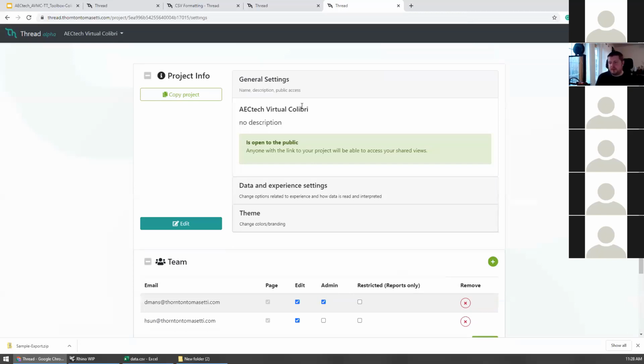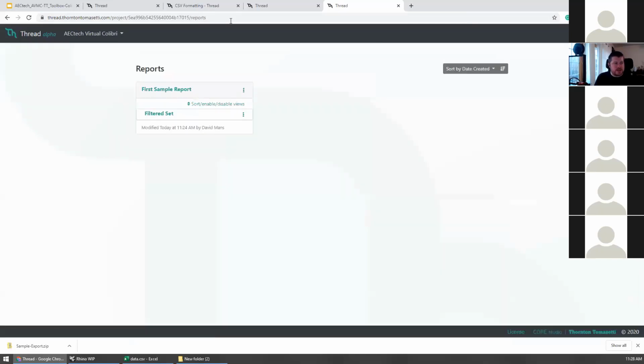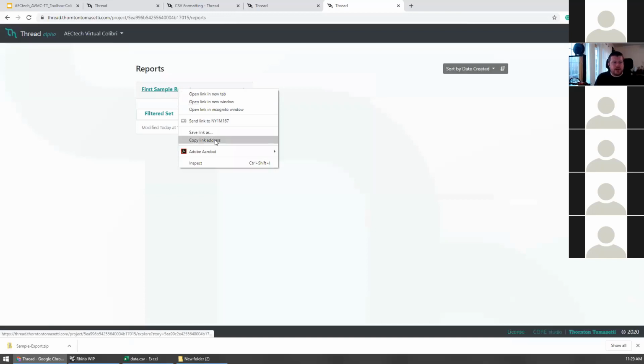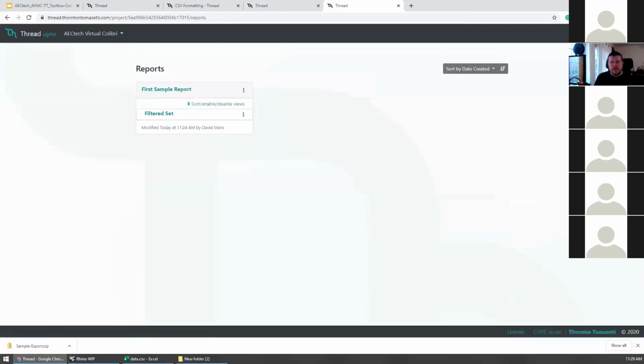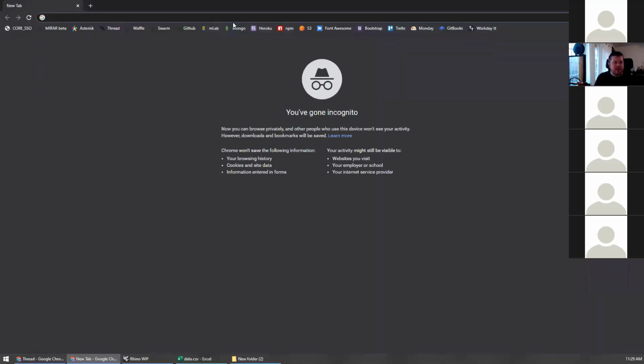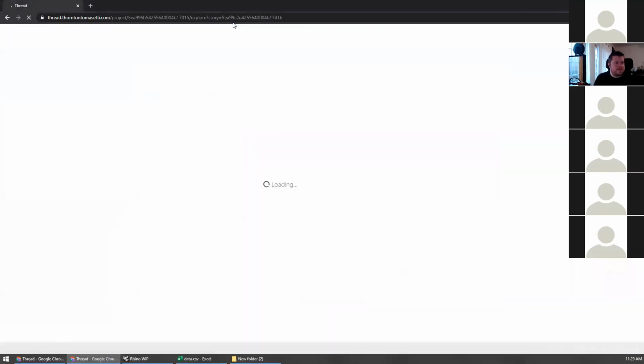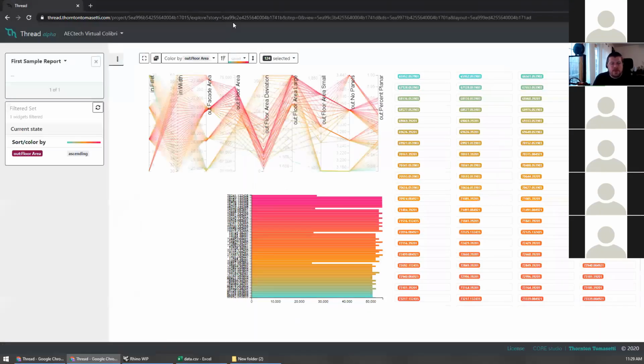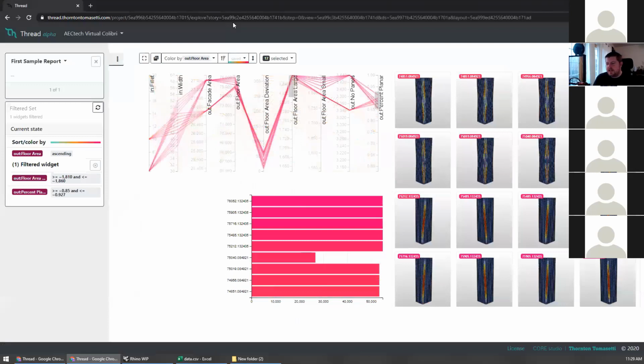Now, this doesn't mean they'll be able to edit it. This just means that things I share from here, people will be able to see. So for example, if I go to my reports, which we've just created one for this project, I could take the hyperlink to this report by right-clicking on it, copy link address. And now if I go into an incognito window and open it up, even though I'm not a registered user, I can still see the data and I can interact with it. But you'll notice I don't have the ability to go in and edit the data.